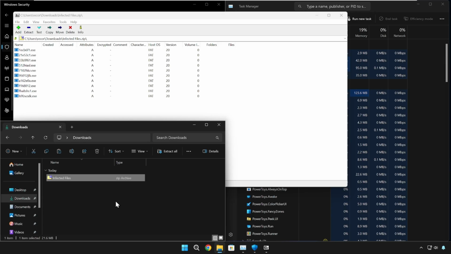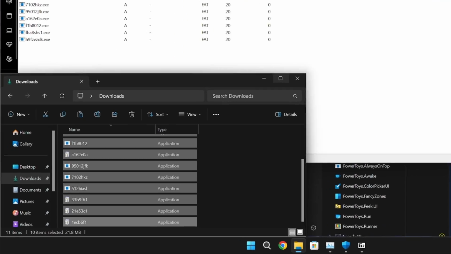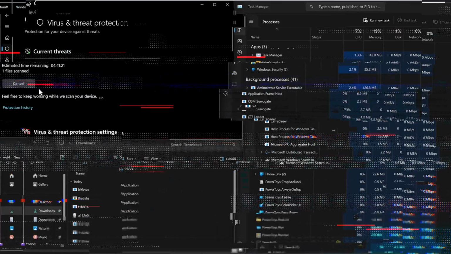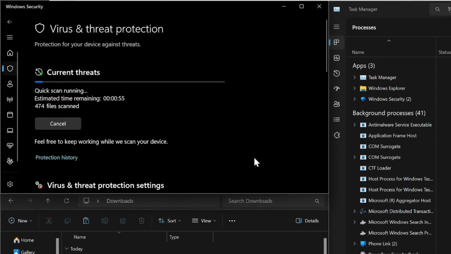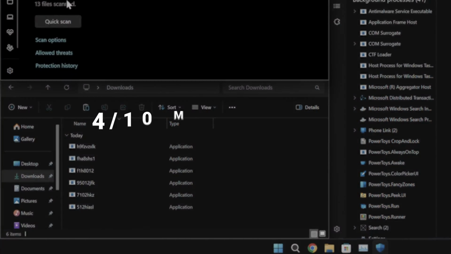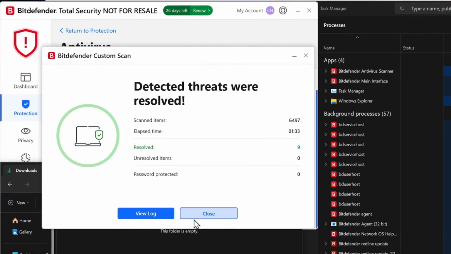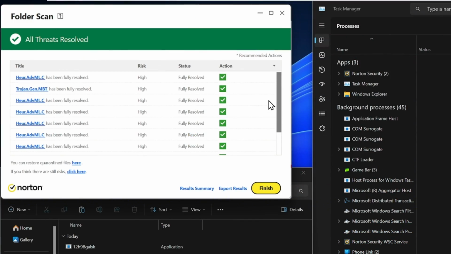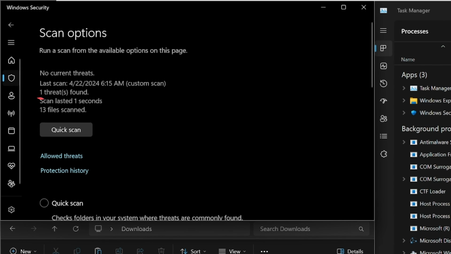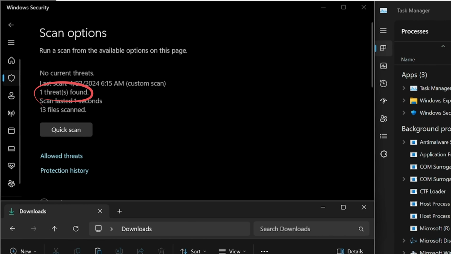On to my own testing. The process was the same as with all other antiviruses, placing 10 malware files on my device and running the full system scan. After around 10 minutes, Windows Security managed to catch 4 out of the 10 malware files. Of course, that's not great if we compare it to Bitdefender or Norton versus Windows Defender. They constantly catch 9 out of 10 files. But if we compare it to my previous Windows Security test in which it only found 1 file, 4 is a big improvement. And with it being built in, there is another benefit.